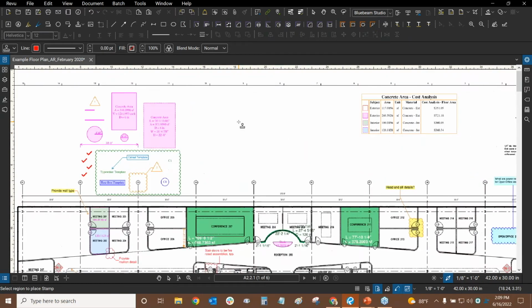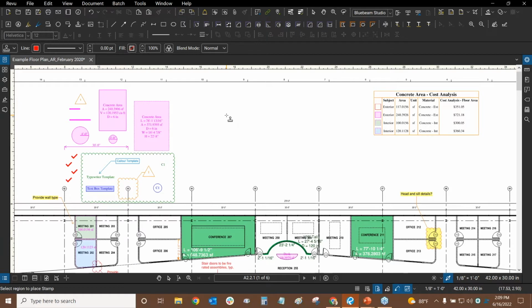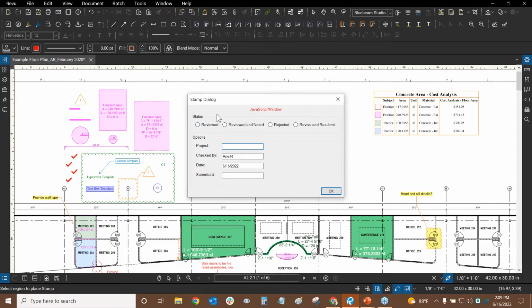I'm just going to place it up here because I know it's rather large. So I'm just going to click. I could click and hold and resize the stamp to any size that I want, but I just want to click once and let go and leave it at the original size. What's really cool is that we now get this JavaScript window, and it's going to ask us to choose one of 4 statuses.